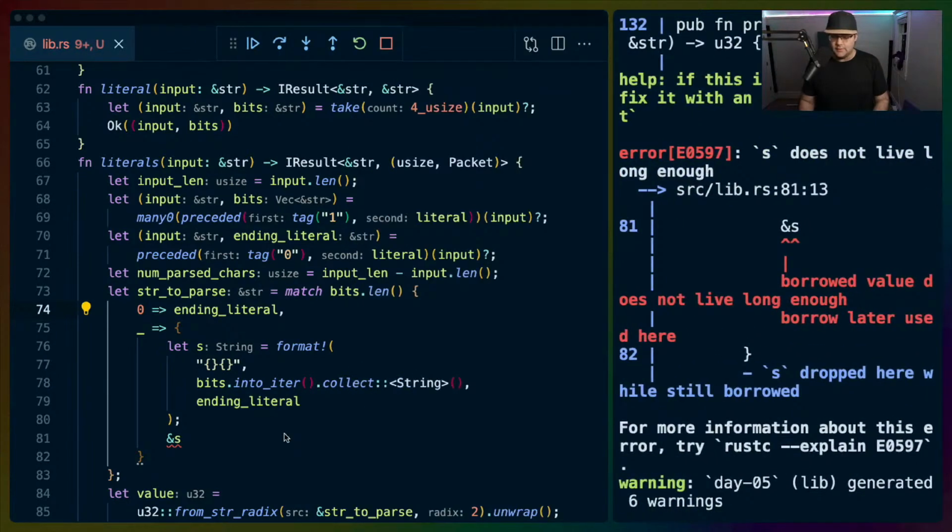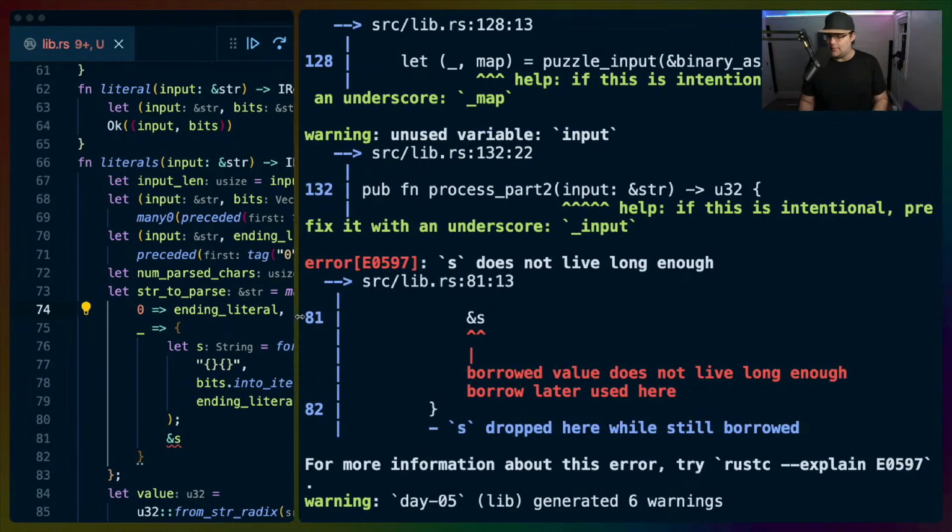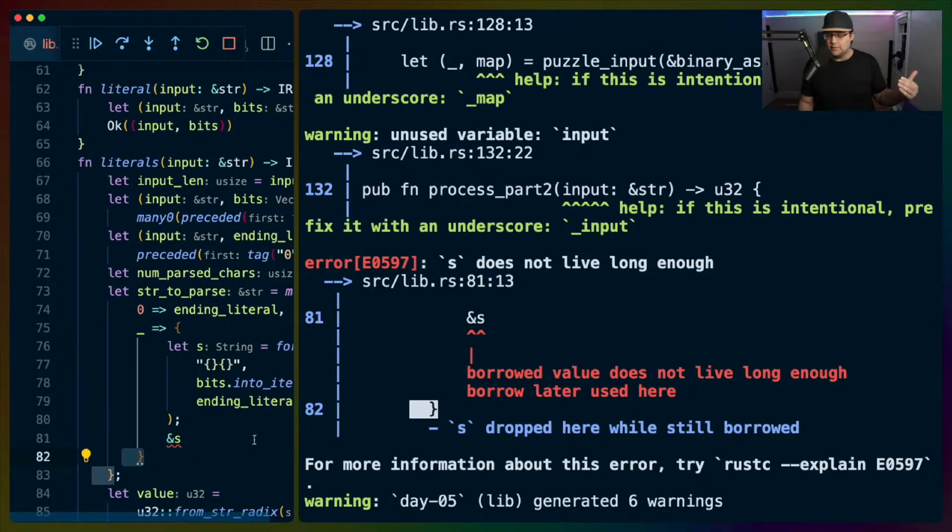That's because, just to make it clear with the error message, on line 81 we do a reference to an S, which is a capital S string. And then at the end of the block on line 82, the very next ending brace, that capital S string is dropped. So we can't give somebody our book to borrow and then burn the book, right? We can't give somebody our red ball and then pop it. They don't have the red ball anymore. They have a flat ball. So that's what's happening here.